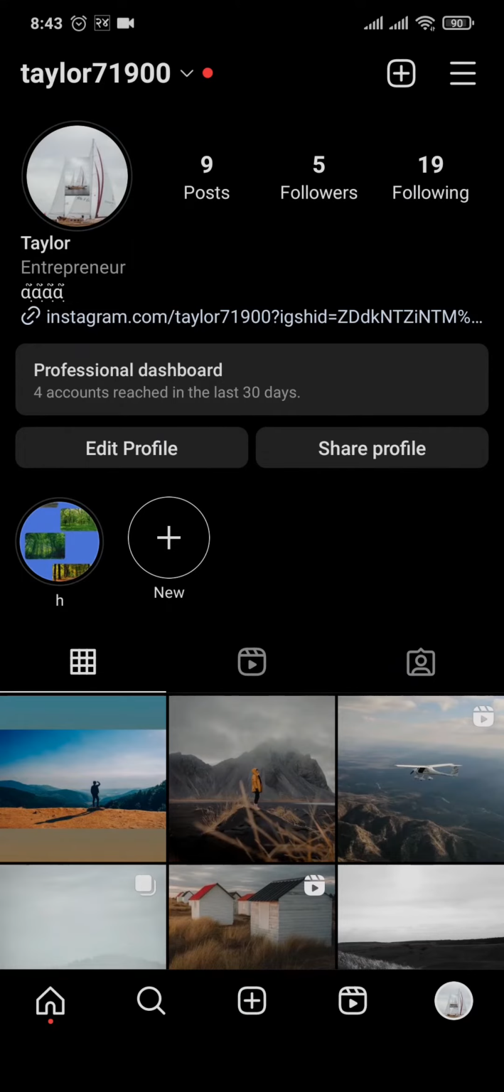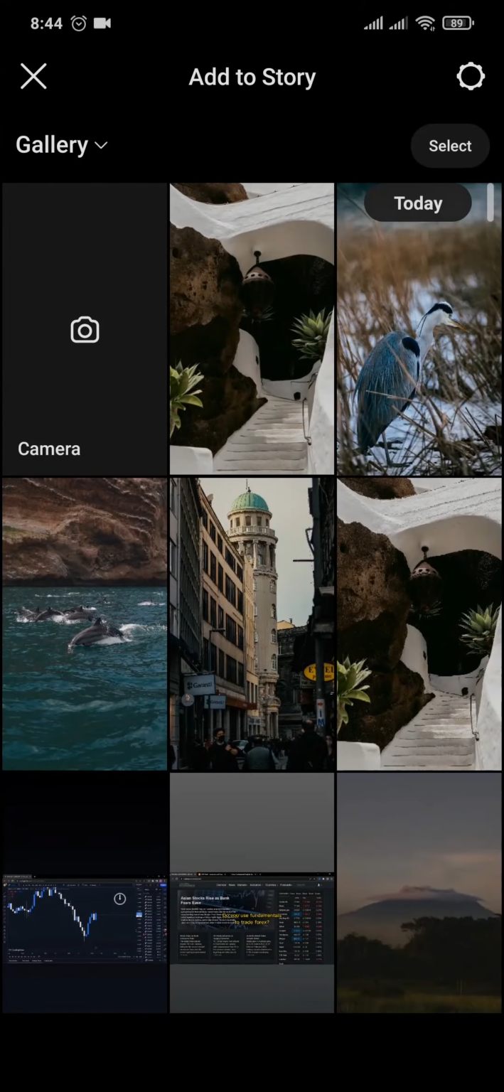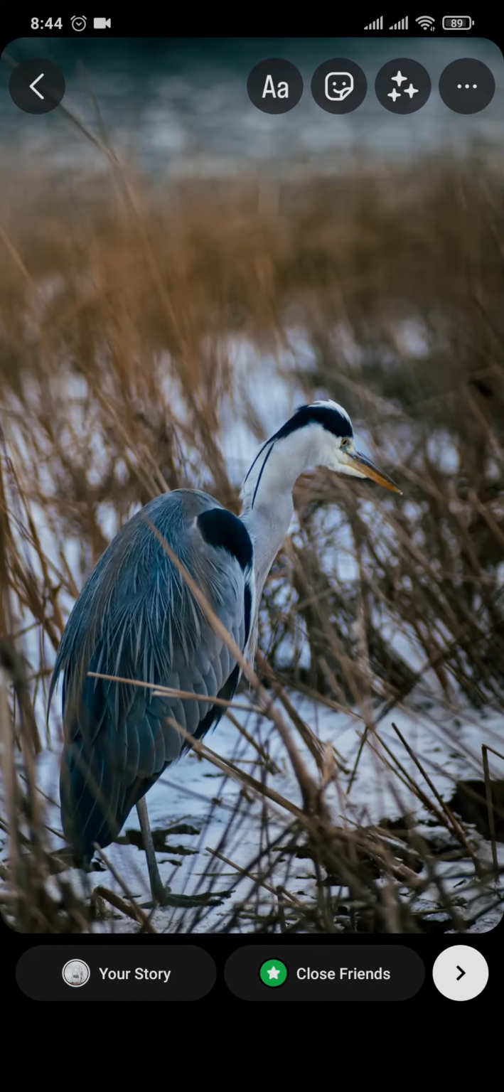You can tap on the plus icon, select the story option, and now select the story that you want to add in. Just tap on the story and the story will be added to the story section. Now you can easily tap on your story and post a new story on your Instagram.